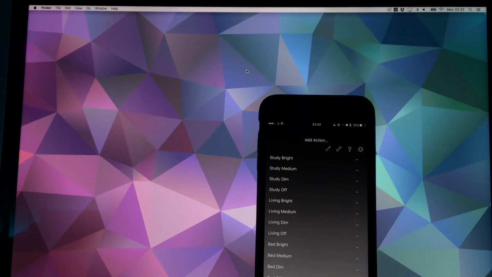So Home Remote version 2.6 is processing for the App Store right now. It's been approved by Apple and it's good to go. So let's cover what's new in version 2.6.